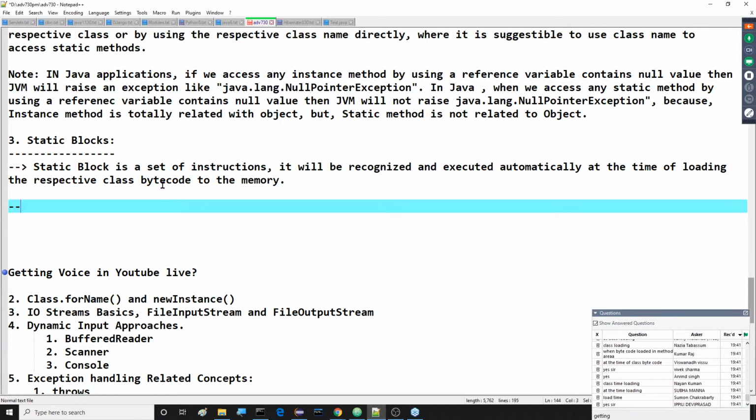I will show a practical for each and every point. Understand it now: a static block is a set of instructions. It will be recognized and executed automatically at the time of loading the respective class bytecode.